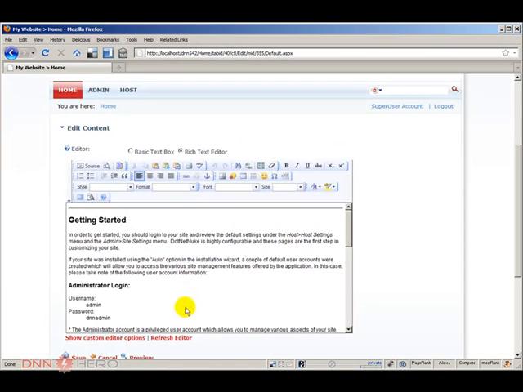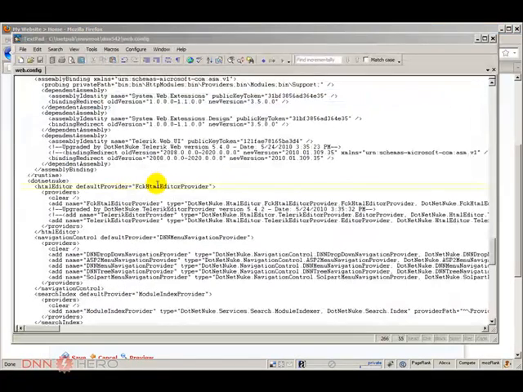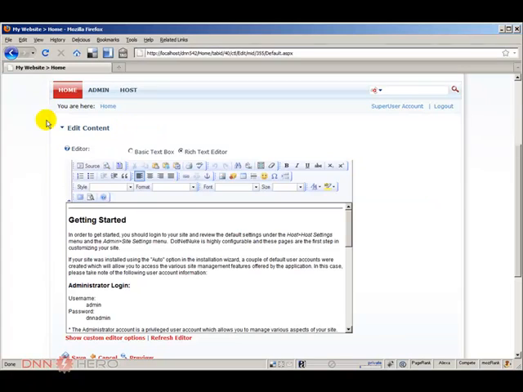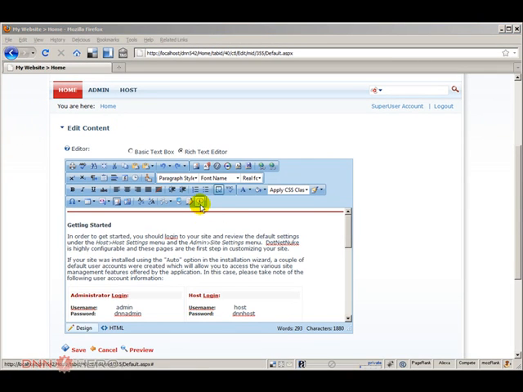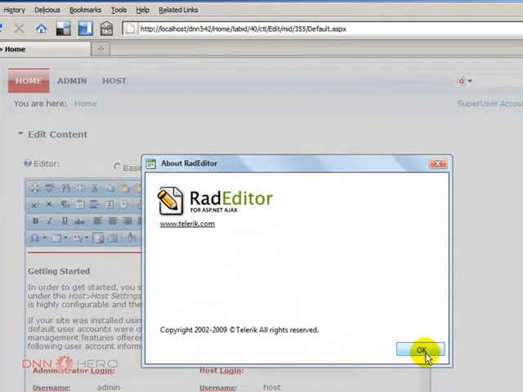And again, if you want to flip it back, you can just come back to the web.config and replace the default provider with the Telerik editor. Go back to the site, refresh this again, and we have the RAD editor again.